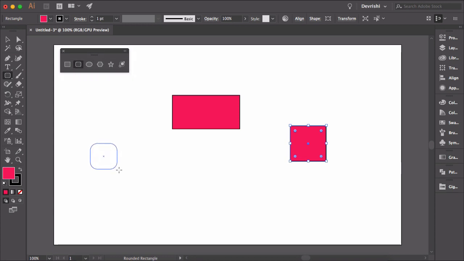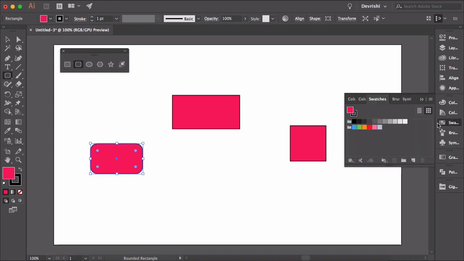Now let's create a rounded rectangle. Let's change the color of this to orange. Now click on swatches and choose a nice orange color. Now let's create a circle. Select the circle tool and drag to make an ellipse shape.